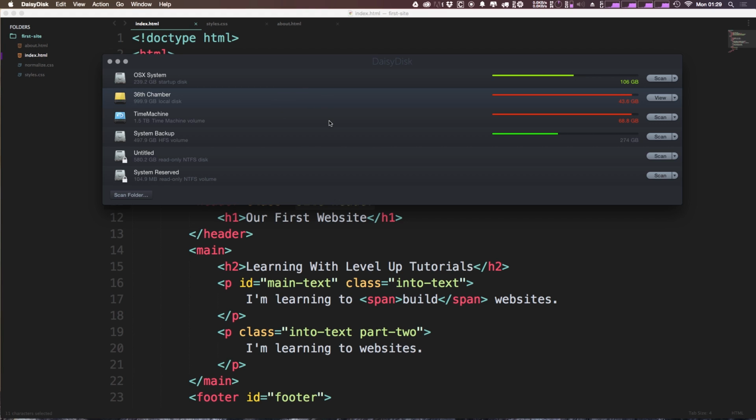I have the 36th Chamber, which is where I keep a lot of my video data because it's a terabyte drive, and then I have my system drive, which is running on a solid state, so it's a little bit smaller. Now, this gives you a nice, easy way to see how many gigabytes are used and how close you are to filling something up. For instance, I was a little shocked to see that this 36th Chamber only had 43 gigs left, especially when I don't have that many gigabytes of Level Up Tutorials videos currently saved on here.